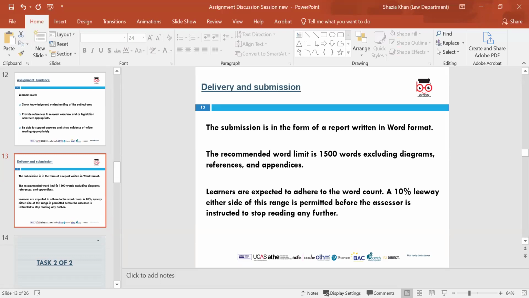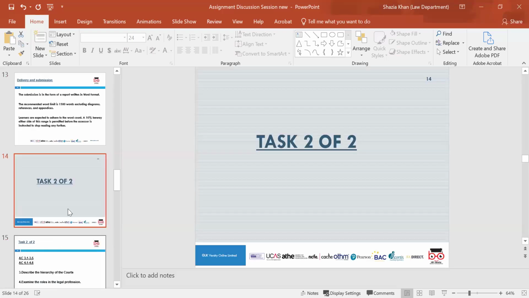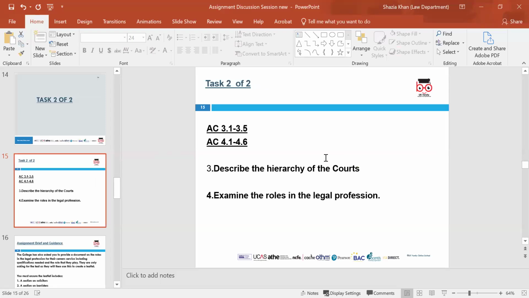Make sure you are sticking to what the assignment is asking you rather than doing any elements yourself. So make sure you are sticking to that. And it's 500 words per part on it and how it works and how is the law made. So make sure you are sticking to that, okay? So that's task 1. Task 2 of 2 is AC 3.1 to 3.5.